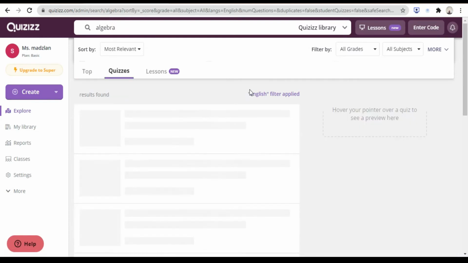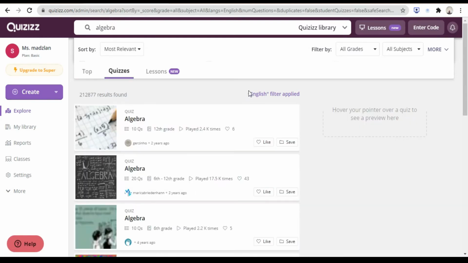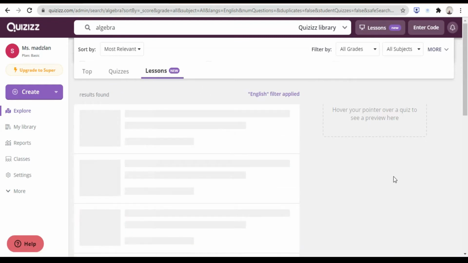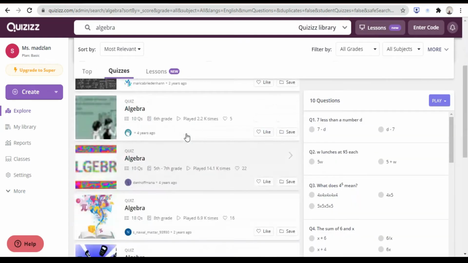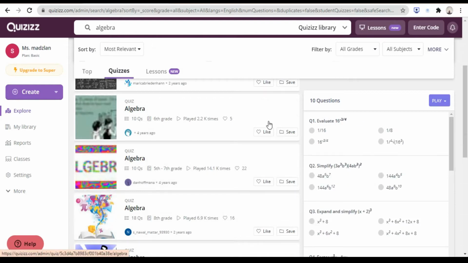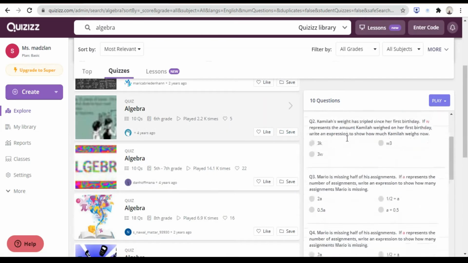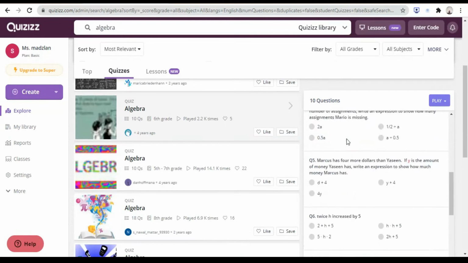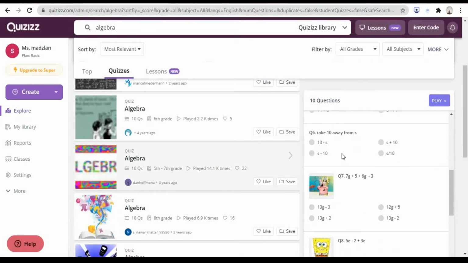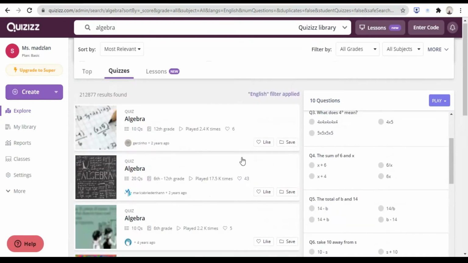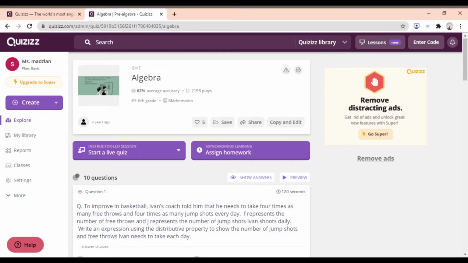You can go to QUIZIZZ to find a quiz, and lesson is a new feature in QUIZIZZ where there are slides related to the topic. You can just hover over them. It will show a preview of questions in the quiz or slides in the lessons, so you don't need to click on all of them one by one. So we are going to go ahead and click on one.